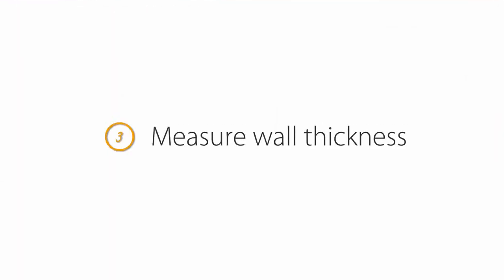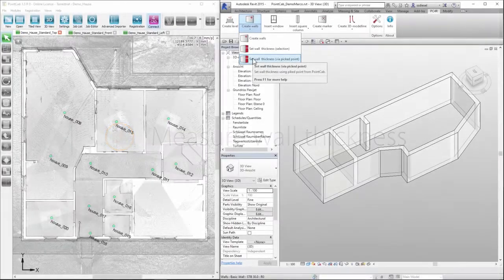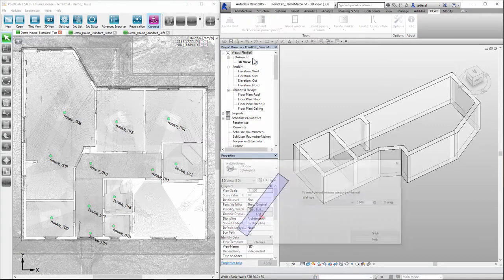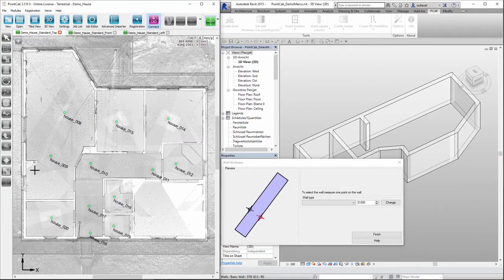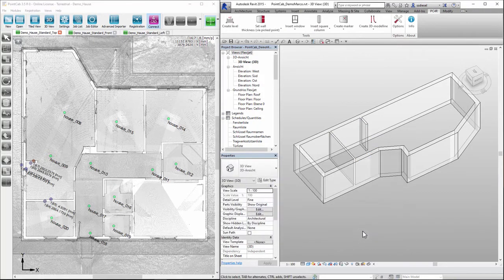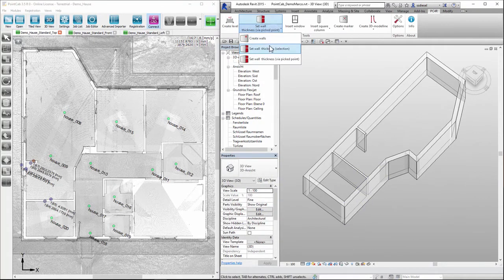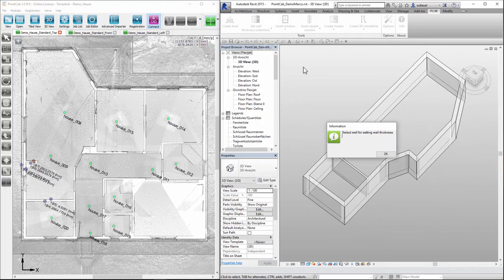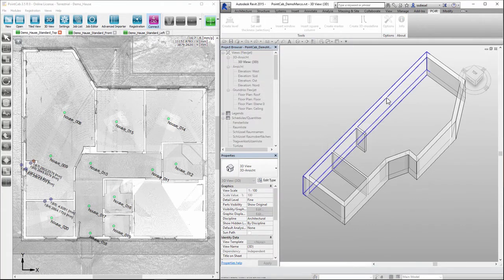In case we have to adjust the wall thickness individually, we use the function setWallThickness via the pick point. First, the wall is selected in PointCab. Secondly, we measure the wall thickness. Keep on doing that, select the wall and then the thickness of the wall. With the setWallThickness selection, we can also enter a value for the wall thickness.